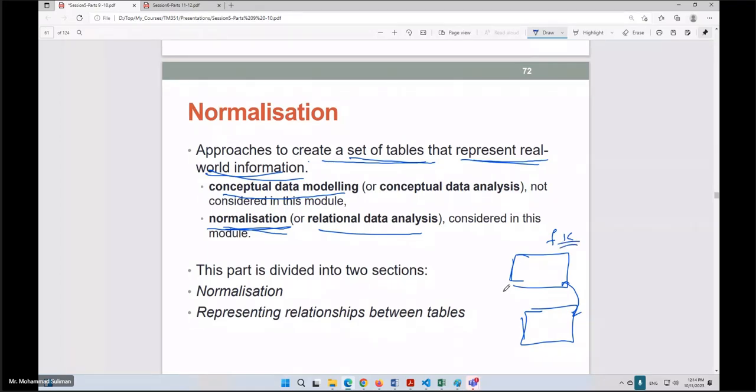Fine. So in this part, we'll be talking about normalization and representing the relationship between the tables, because normalization creates a set of tables, and these tables need to be connected. There should be a relationship between the tables. So we also need to study how we represent a relationship between the tables. We already talked about the foreign key in our last meeting. So foreign keys are used here to create a relationship between the tables.